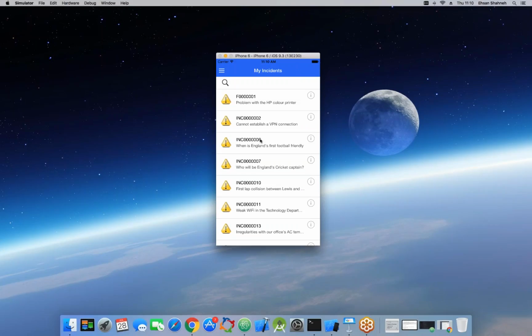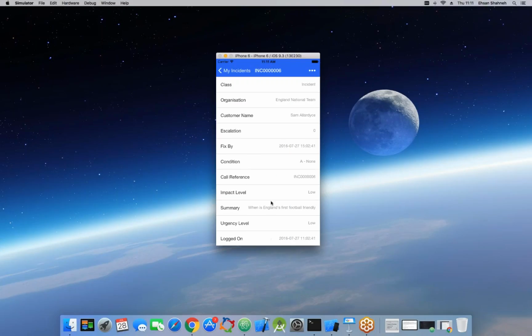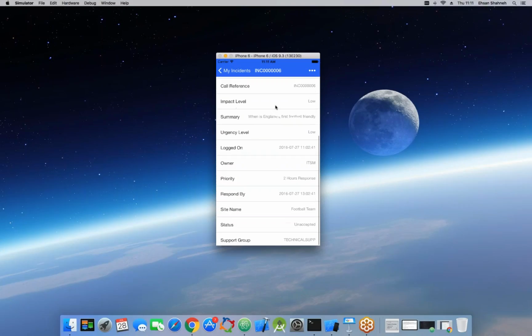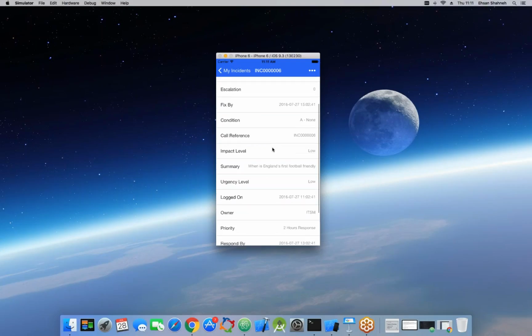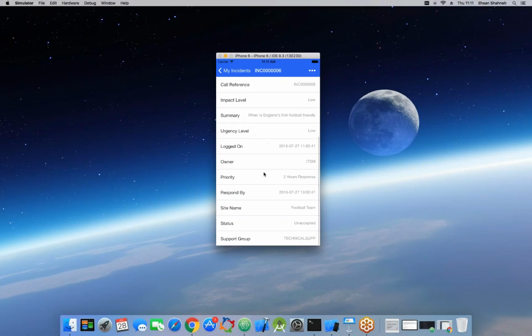That was added. So I will open this particular incident here, which is when is England's first football friendly game. So that's very interesting. I'll open my incident. I have again a number of columns displayed within here. So I might be interested to see who the customer is, escalation, condition, and any other information that the service desk or a support analyst would require in order to review this incident.